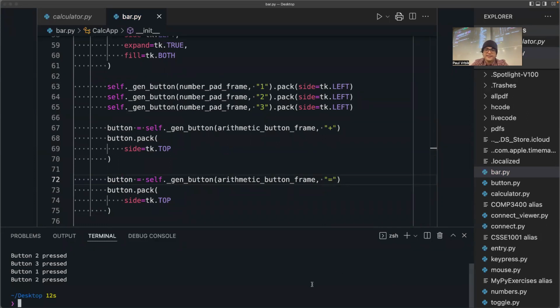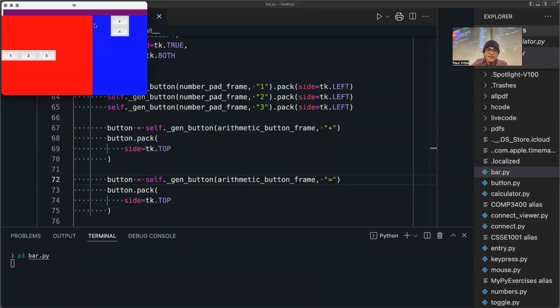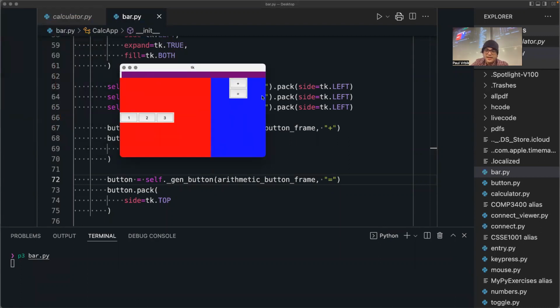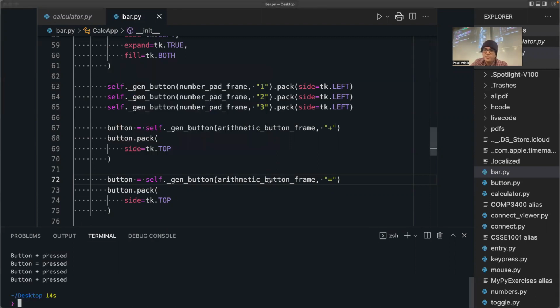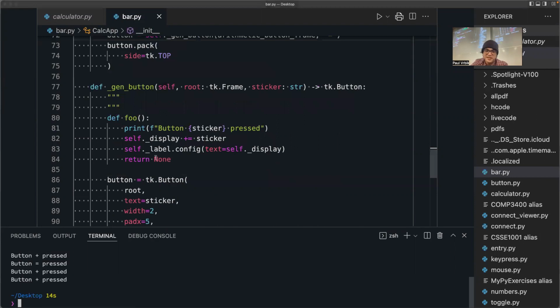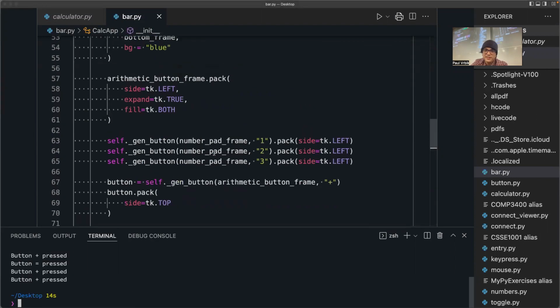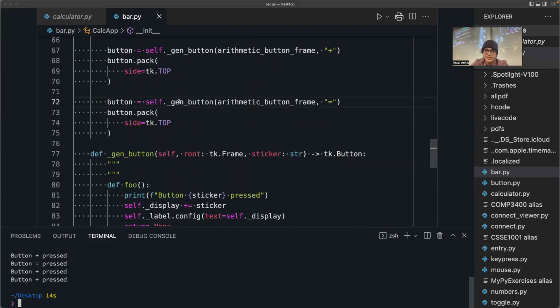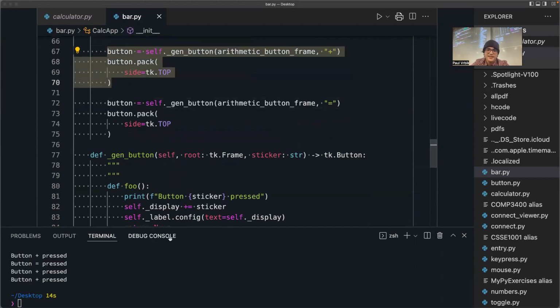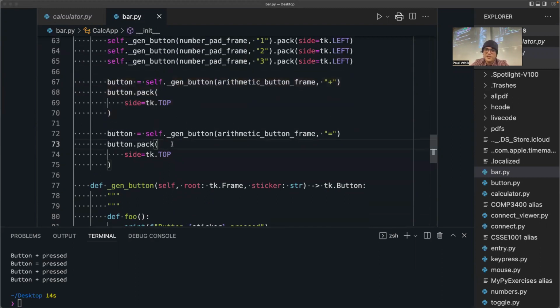And let's see what that gets us. Okay. We could play with the expanding and filling, but still I get 1, 2, 3 plus equal. Okay. So I think this equal button has to be a little bit different because it's going to have a little bit of a different action. So instead of building it, this plus is fine, but this equal button down here should do something a lot more clever.